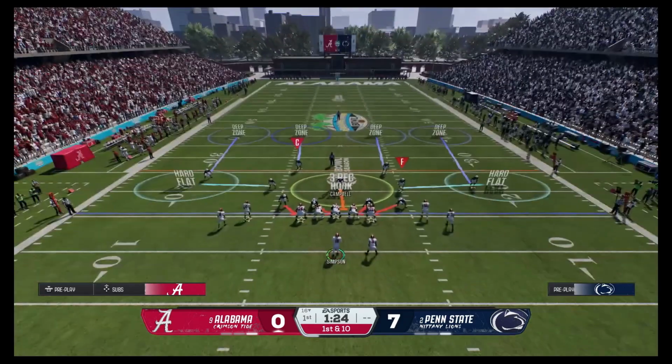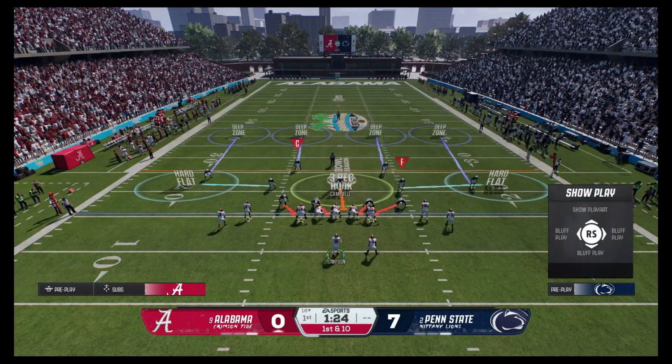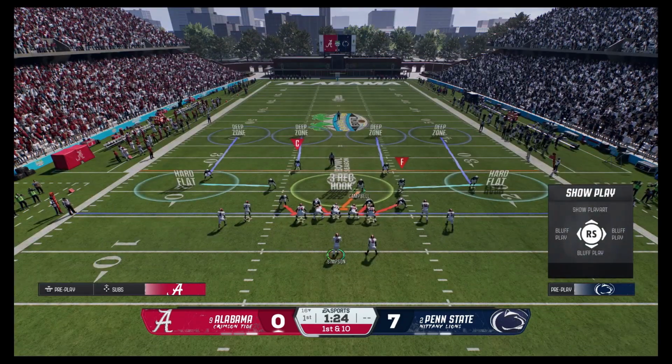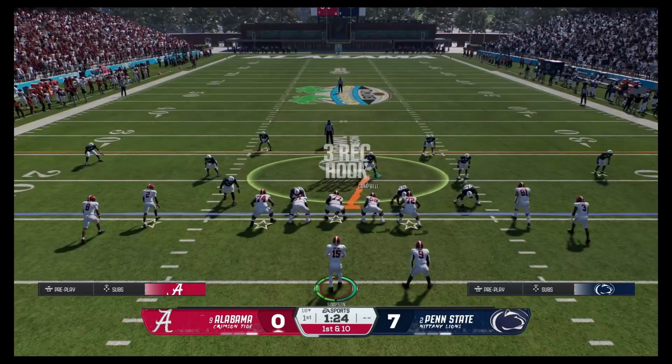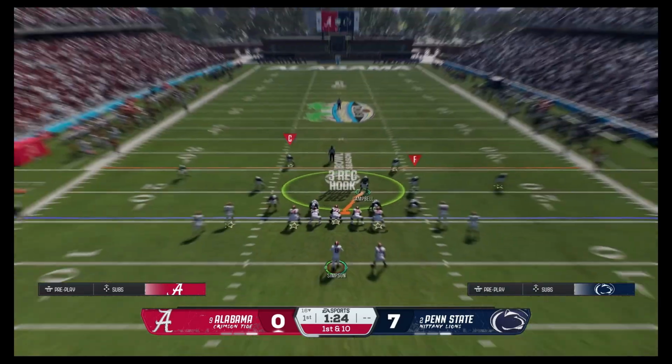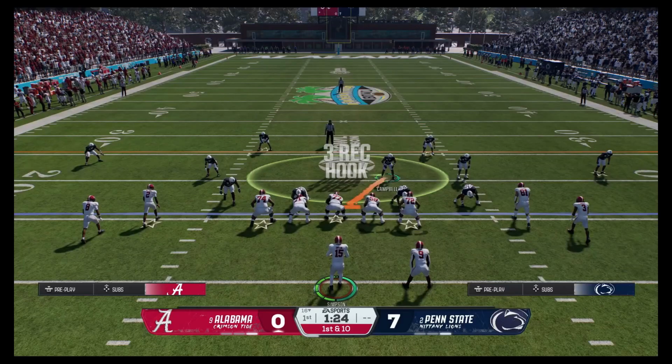And you just want to read the offense and see where they might be going. You want to get a feel for what they're doing throughout the game, see what route combos they like, and then you can make some plays and switch to them and try to bait them into a pick, right? So, for example, let's go ahead and hike it.